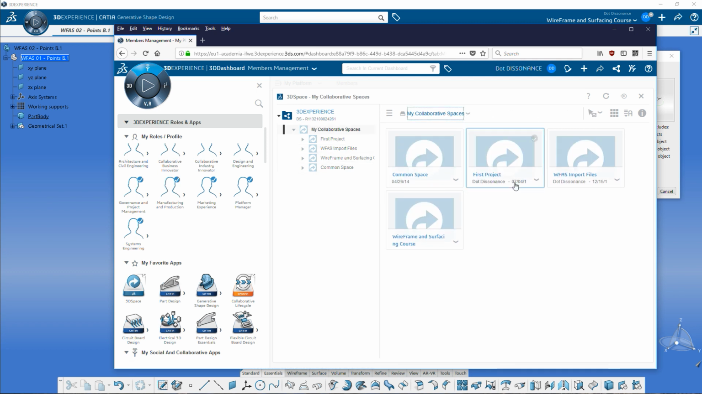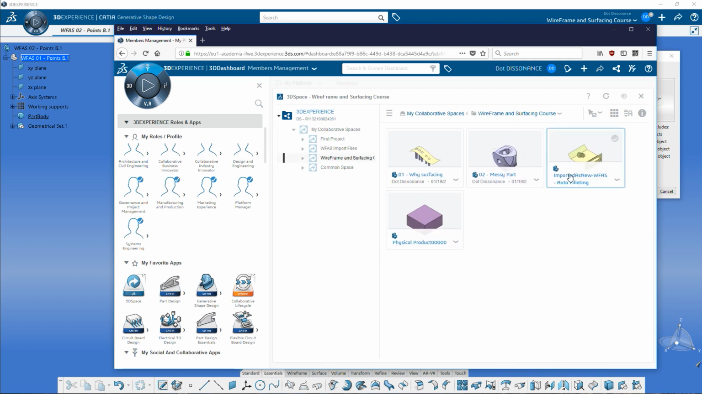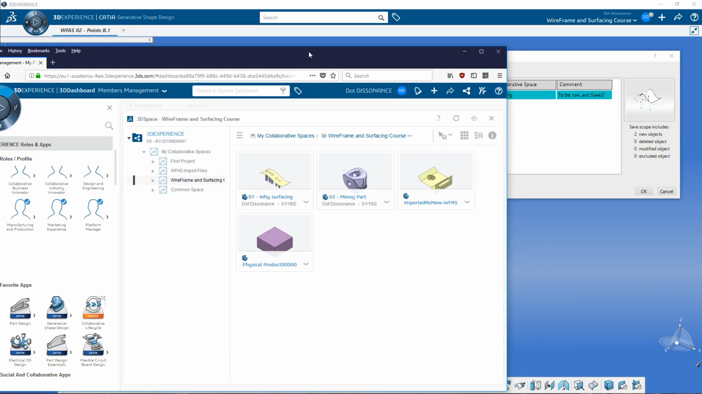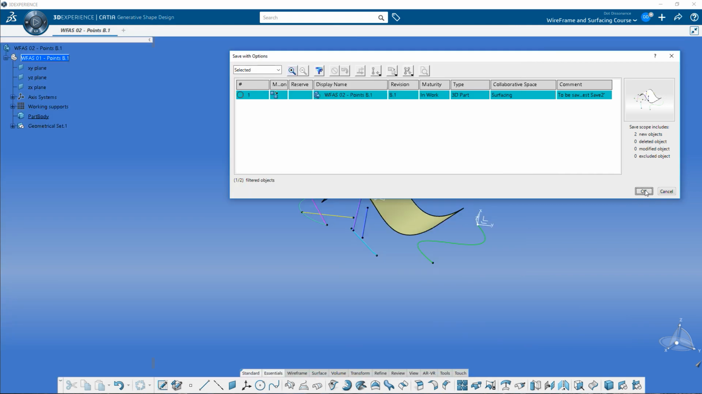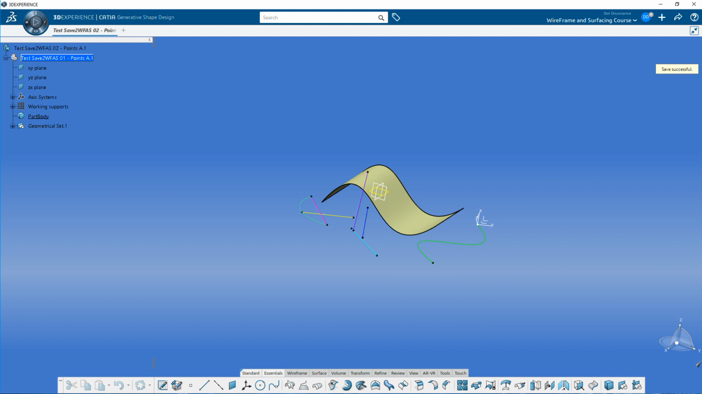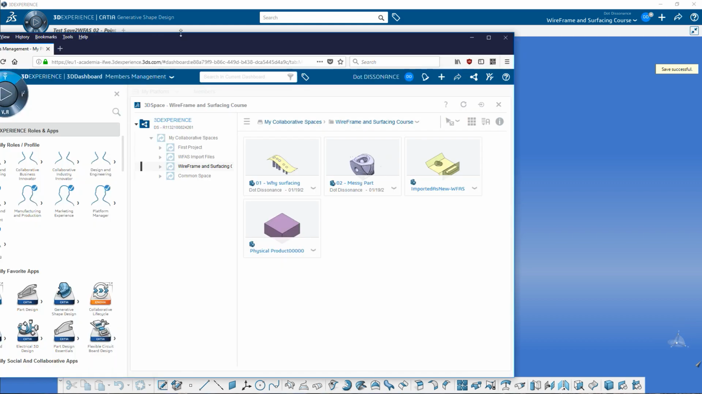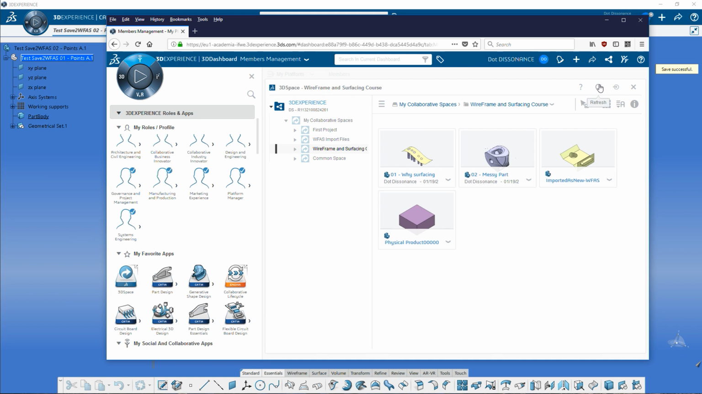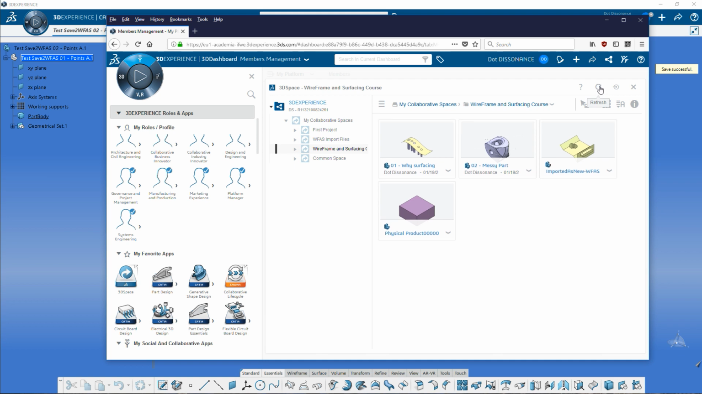Get over to my collaborative space, and I'm going to go to wireframe and surfaces, the place where it's supposed to be saving. So I've got some other stuff in here, but I do not have this file in there yet. All right. So I hit OK, and then down here maybe you'll see a bar saying save, possibly, and count 2, 3, 4, 5, 6. Hit refresh. 7, 8, 9, 10, 11, 12. I'm just going to let you count.